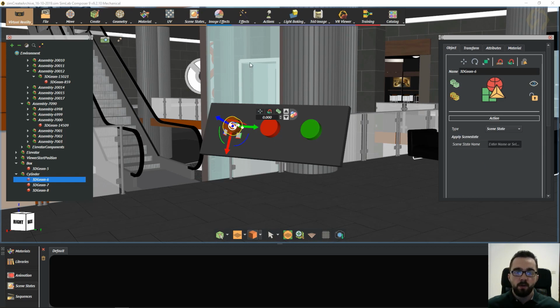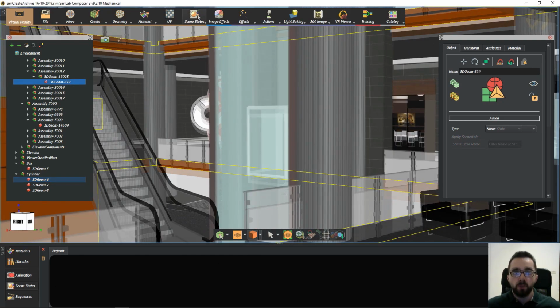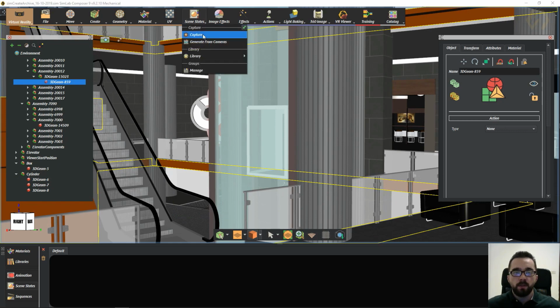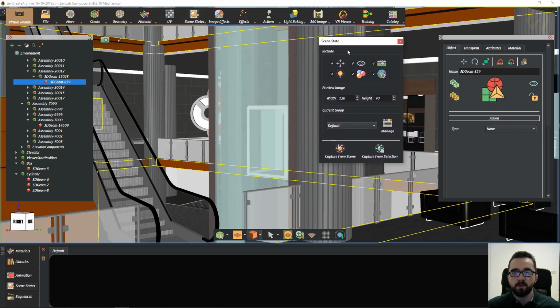The problem is when I go to the bottom of my screen here, scene states, I do not have any states right now. So I have to create one of them, and the first one is going to be the default one. When I click on scene states and capture, I have this window here telling me what properties this scene state should save. The only thing I need here are material states. So I uncheck every other option and leave this one checked.